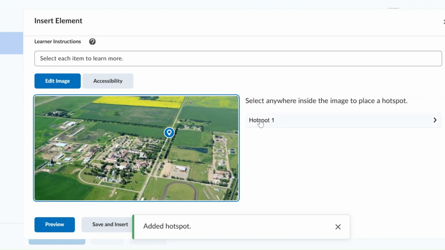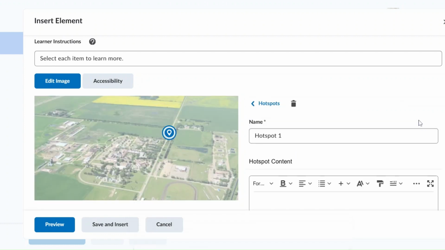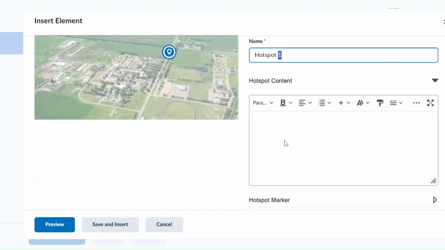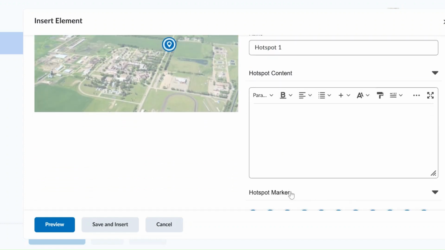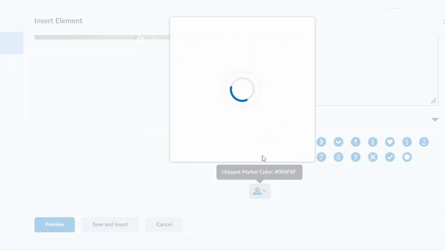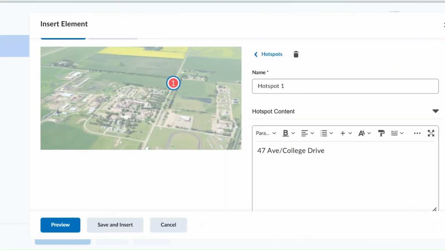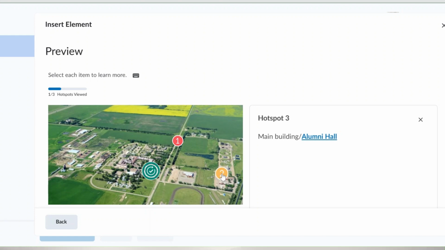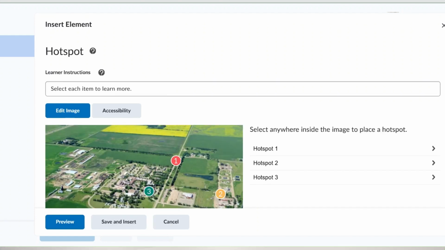Select the arrow to fill in the hotspot 1 information. In the content area, you can fill in a bit of information because this is the Brightspace editor. You can even change the marker detail and color. I now have made 3 hotspot markers for my image.